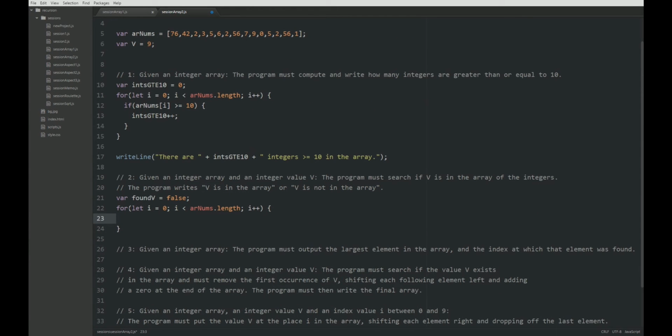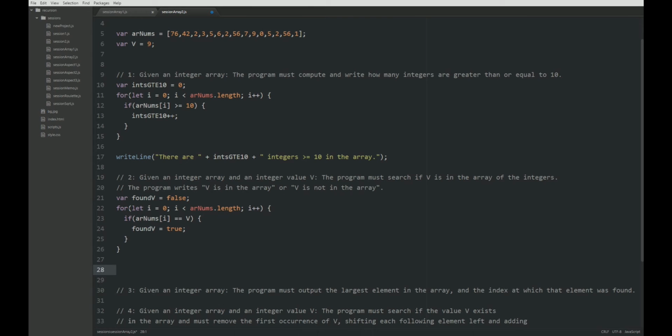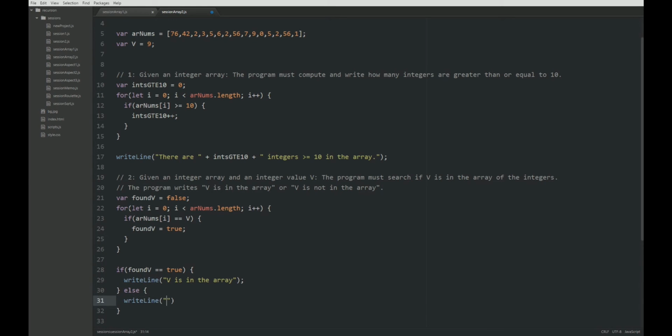We have to check if the current number we are looking at is equal to the variable we search for, v. And if that's the case, we say, oh, we found v, and we say foundV is true. And after the loop, we have to check if foundV is true. Then we write line "v is in the array", like this. Otherwise, we write line "v is not in the array."